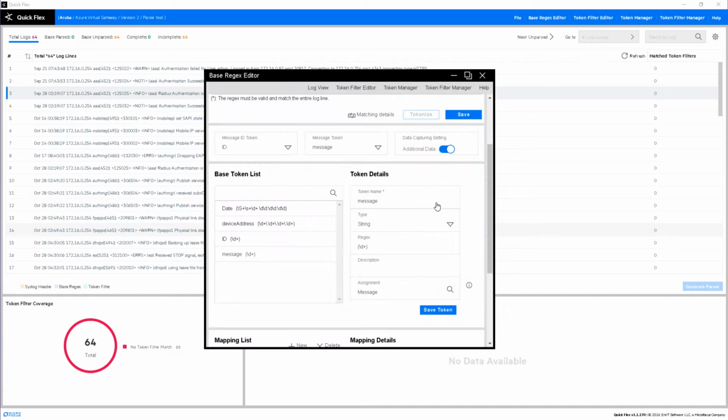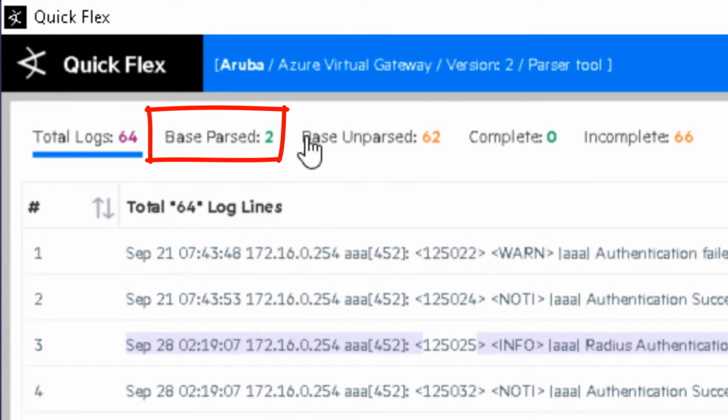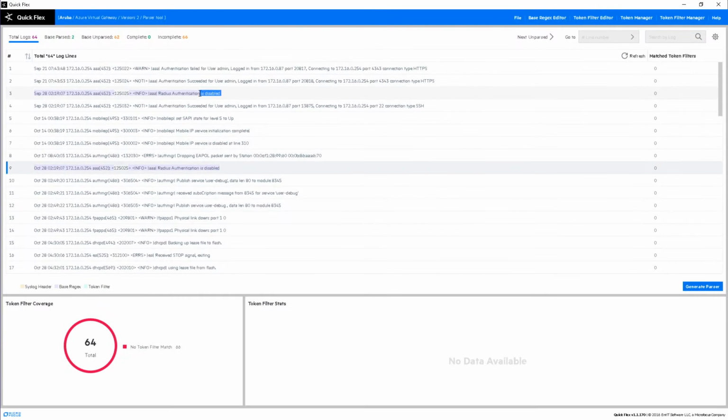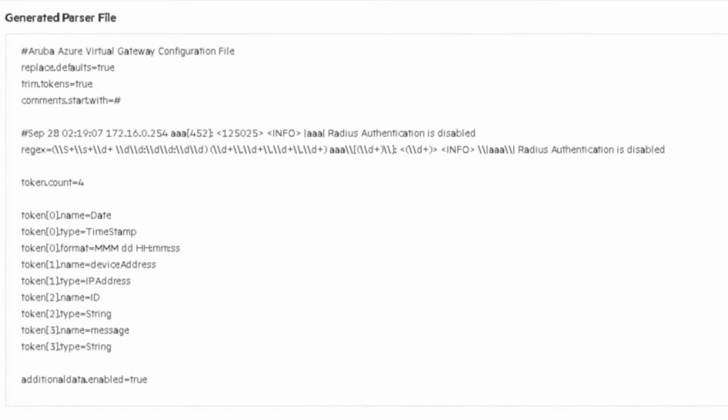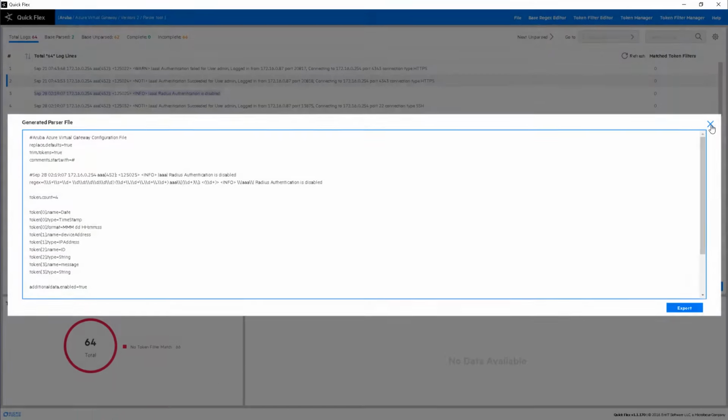Clicking Save and OK. If we go back to the log file itself and click Refresh, we can see those events that have been successfully parsed, with the highlighted tokens indicating what has been extracted with the parser file created thus far. Once I'm satisfied, I can click Generate Parser and export it. All of this is automatically generated. This ends the demo. Thank you.